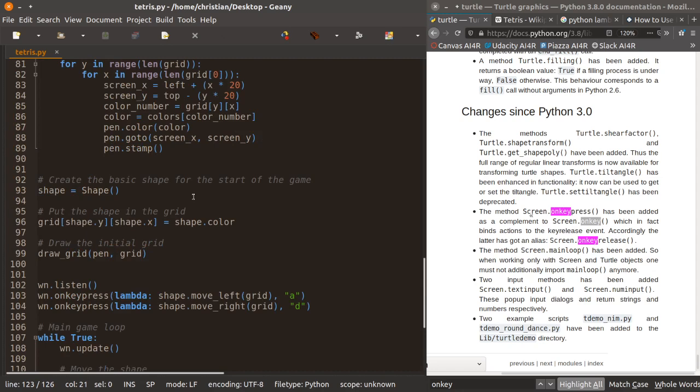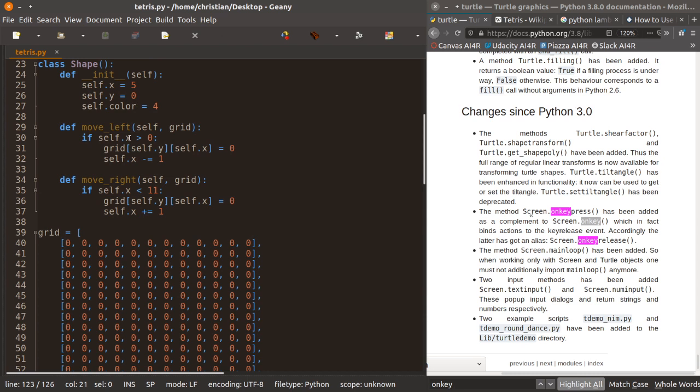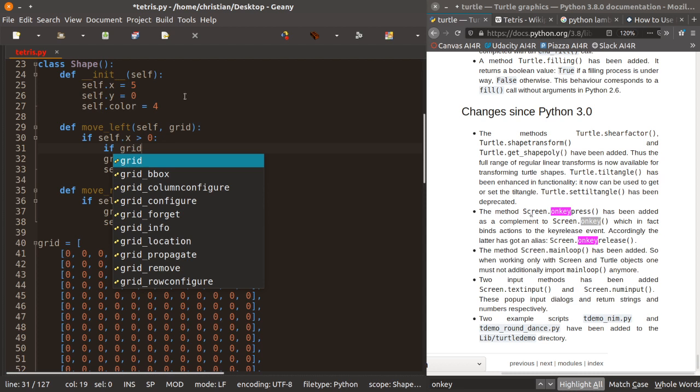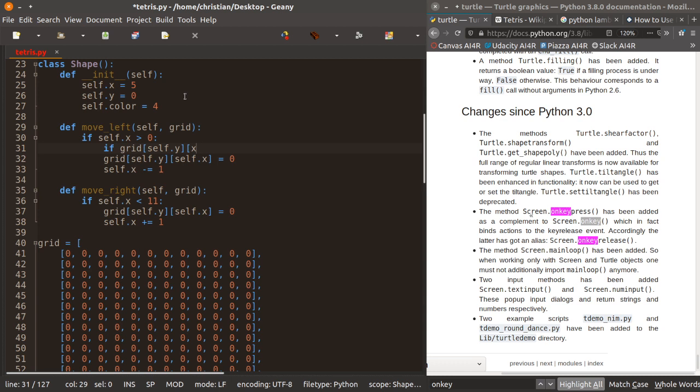That's why we do need to pass the grid, okay? So if grid self is greater than 0 and grid self.y self.x minus, okay, this is the same problem we had earlier. That's okay. So I need two if statements. If self grid self.y grid, I'm sorry, self.x, and it's going to be minus one because we're moving left. It's one equals zero.